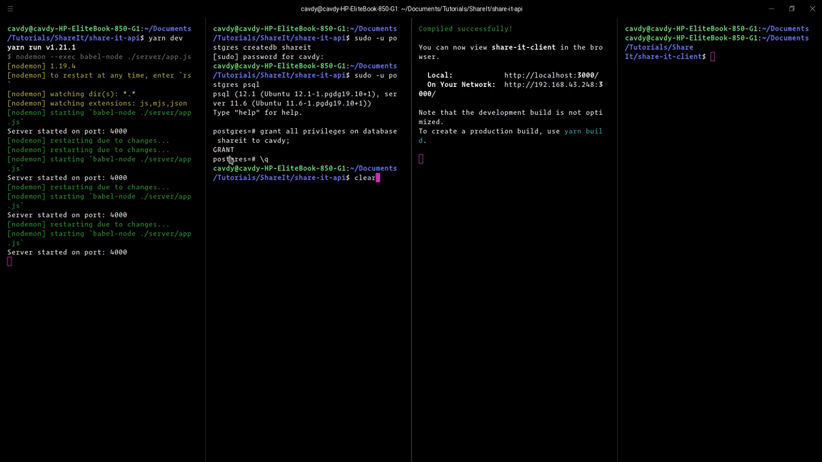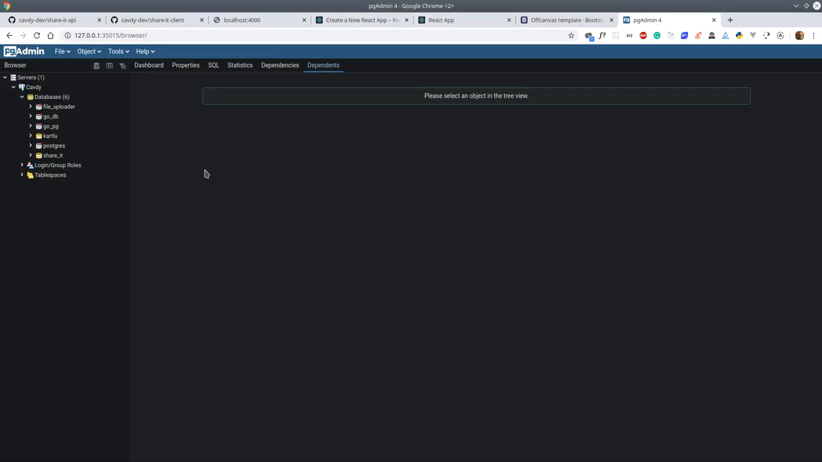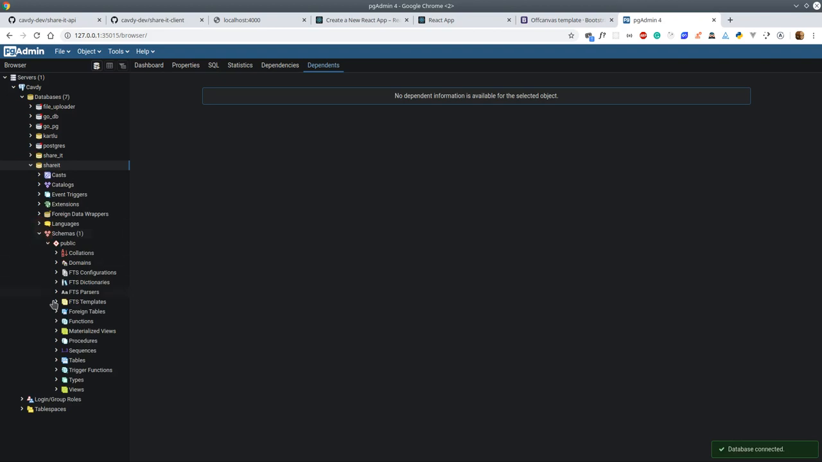Okay, so I clear this now. If I reload, this was the previous one I created during test mode, and I should have the database created here successfully. Cool. So now we've created our database, but our table is empty because we don't have any table yet.